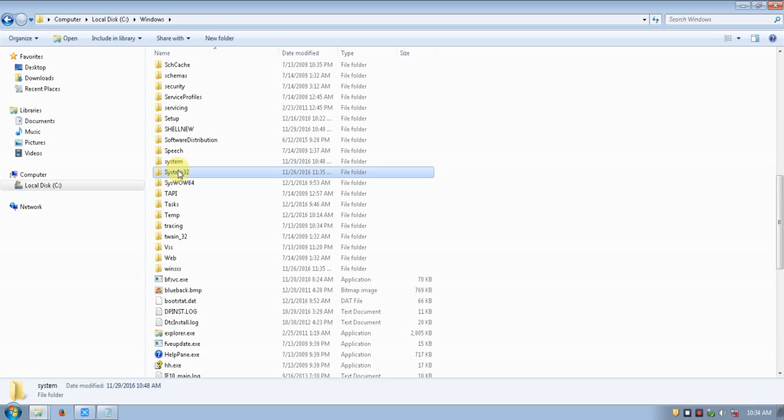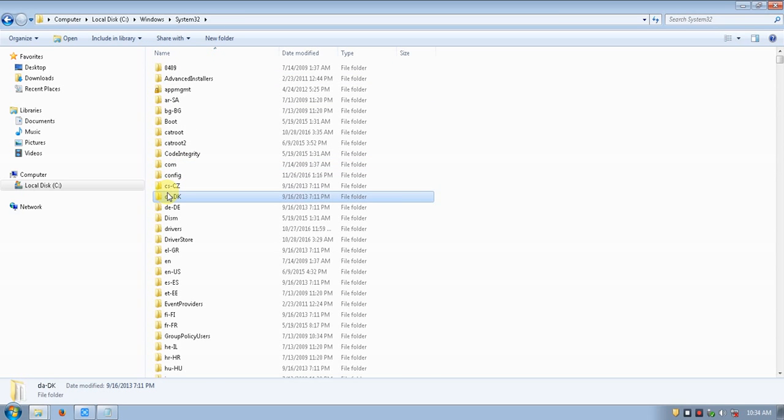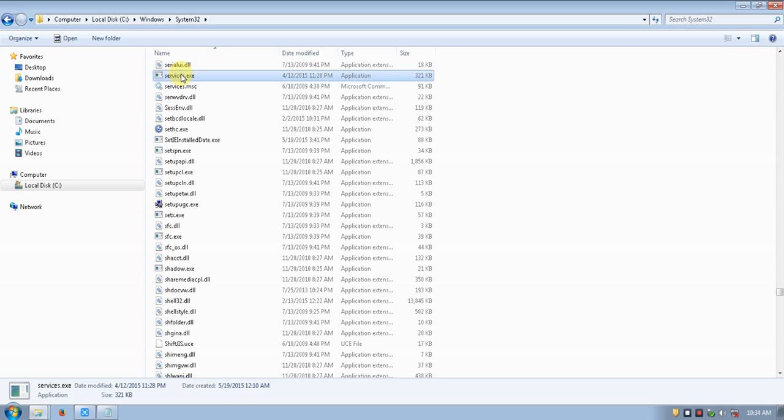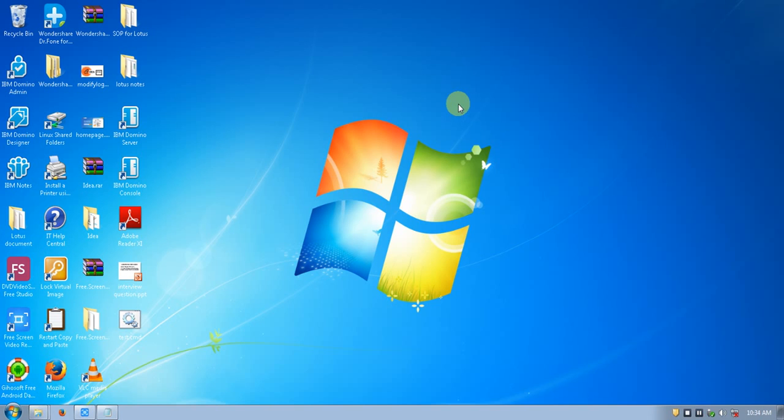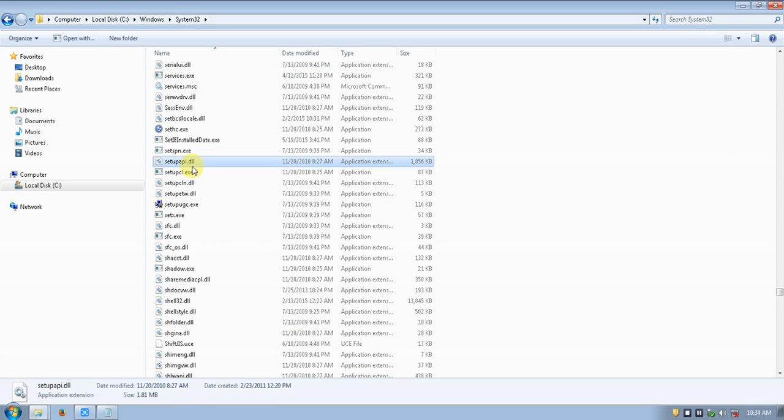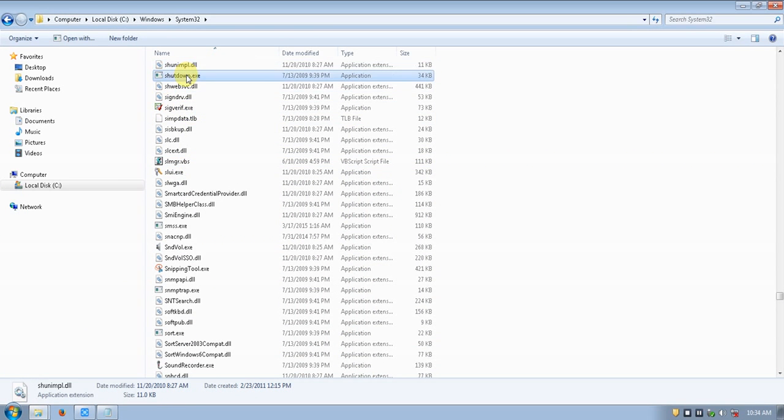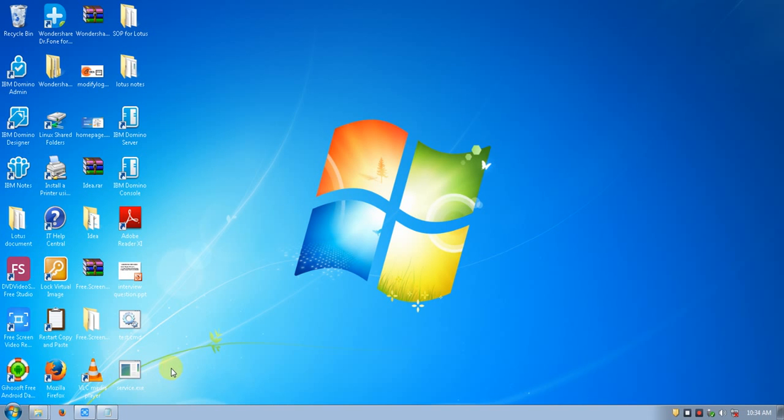Go to the Windows System32 folder, then search for services. Copy this file and rename it to service. The second one is shutdown.exe. Copy both files and put them in your folder, which you are going to locate in the C drive.